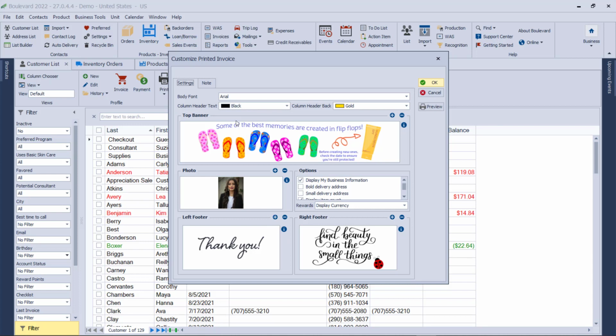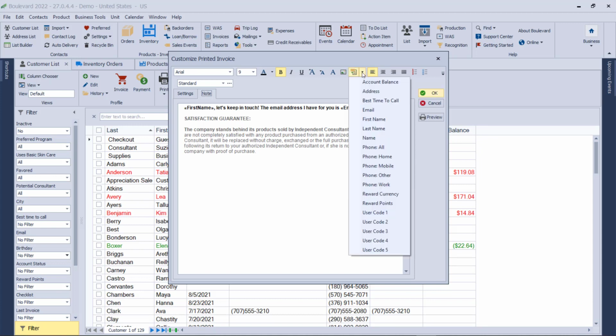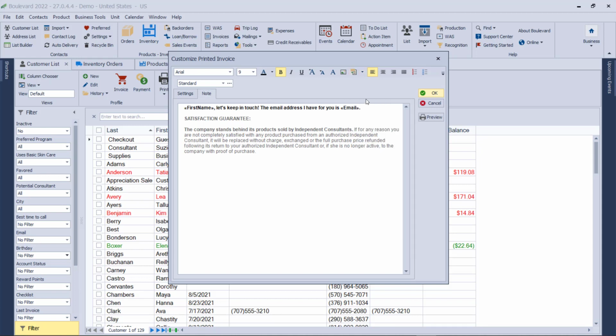The images are all the same, but what we have done is if you click on the Note tab, you can now add profile field information in the note section of the customer's invoice, and you can access that from the merge field button. And there's all these different fields that will populate when you create an invoice for that customer.